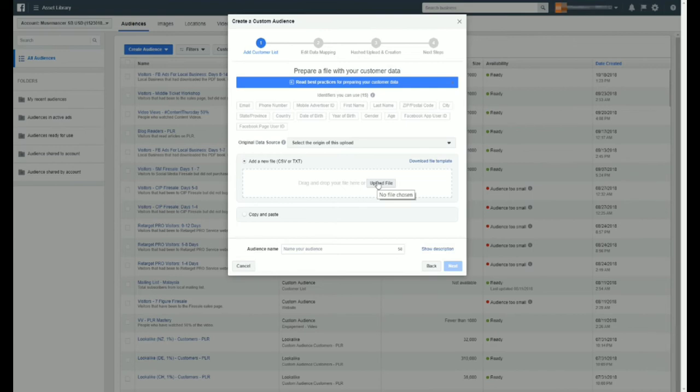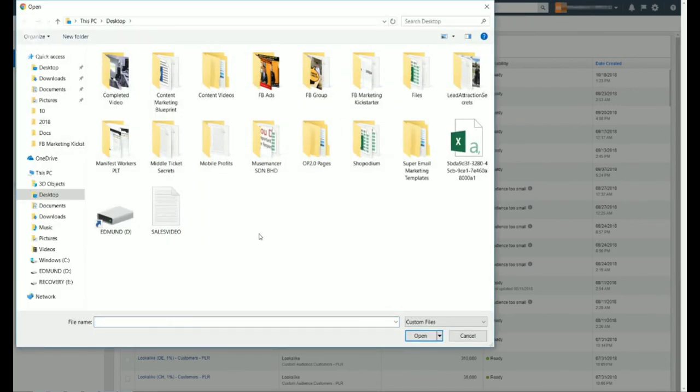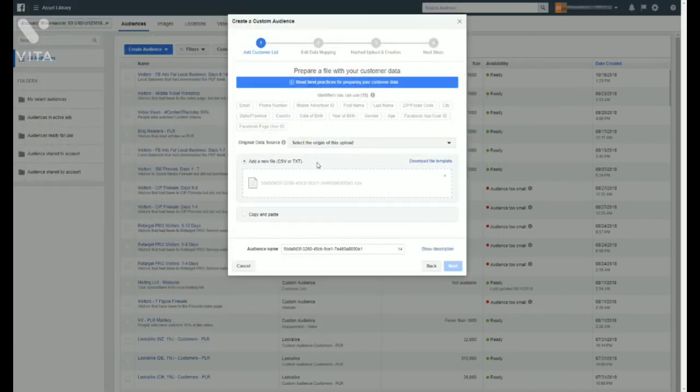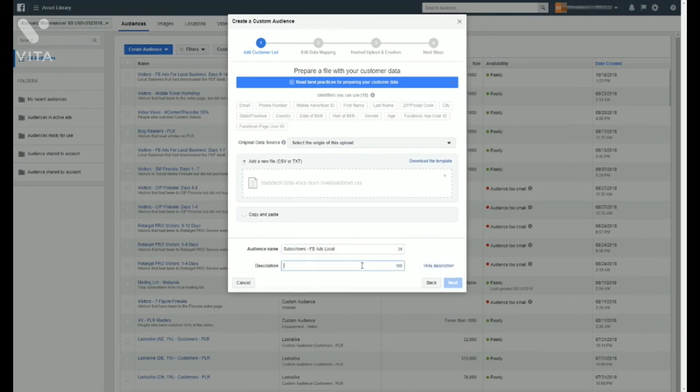Incidentally, I have one that I would like to add right now, and I'm doing this example for you. I'm going to click Upload File, and this is the CSV file that I had just downloaded from my Aweber account for a particular list. This is a local mailing list. I'm going to add it in, and then you can give it a name. Right now it's in gibberish, so it's better to give it a proper name. I'm going to call it subscribers Happy Ads Local, and that's the source of this subscribers data. People that subscribe to Happy Ads Local, Malaysia, because this is a local business.